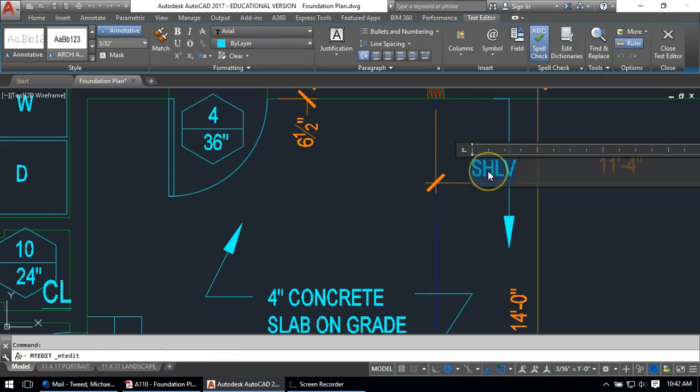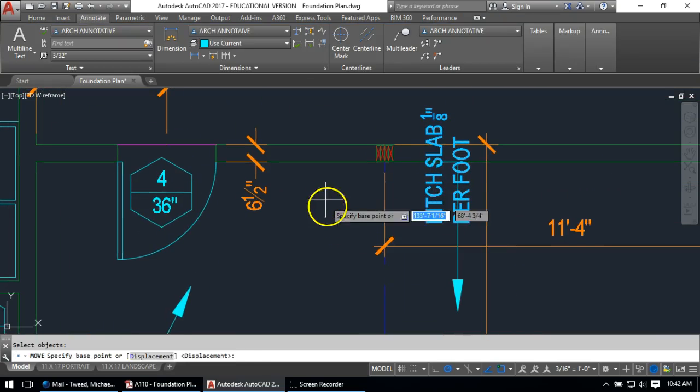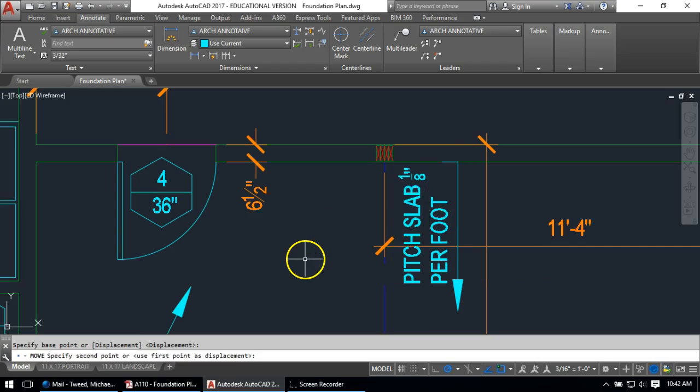And when I double click to edit, it's going to be down so I can read it, which is fine. I'll do pitch slab 1/8 inch return per foot. So when you see I click over here, we can see it gets rotated back in the correct dimension, and I can put that here.